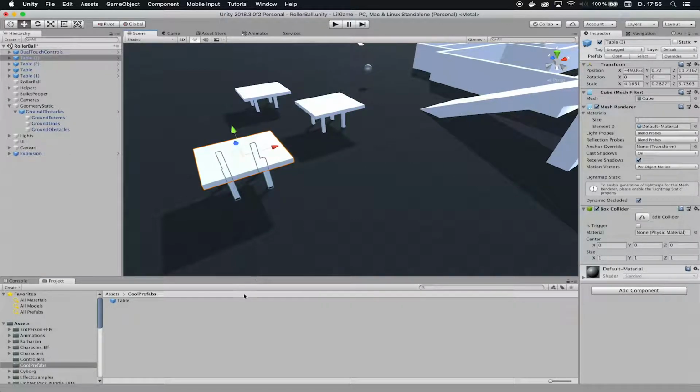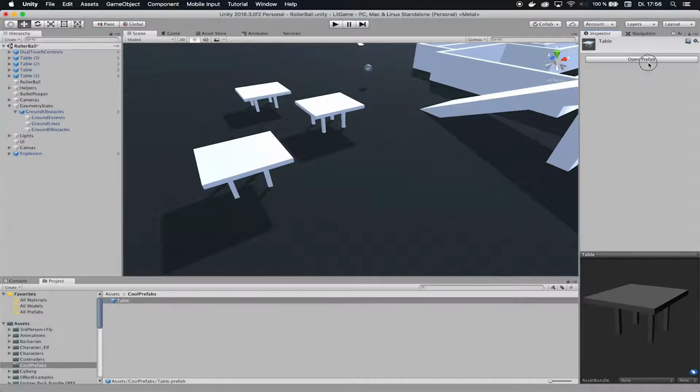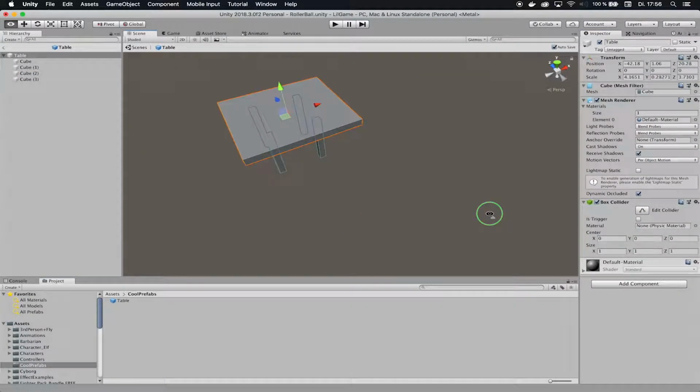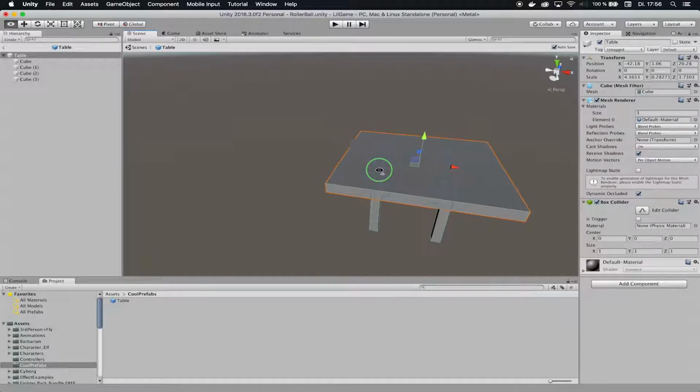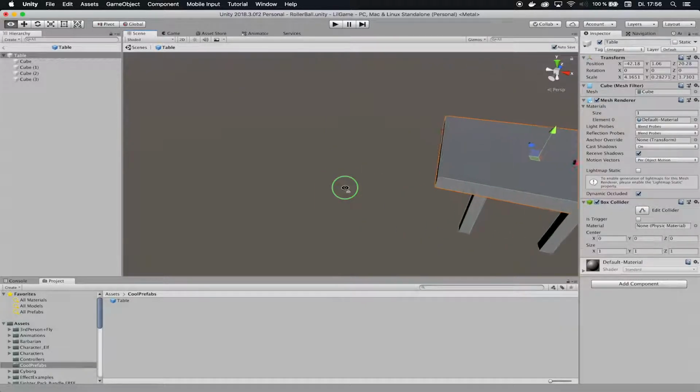If you want to edit that prefab later on, just click it and then click on open prefab, and then here you have a scene with only that prefab. So yeah, that's pretty much it.